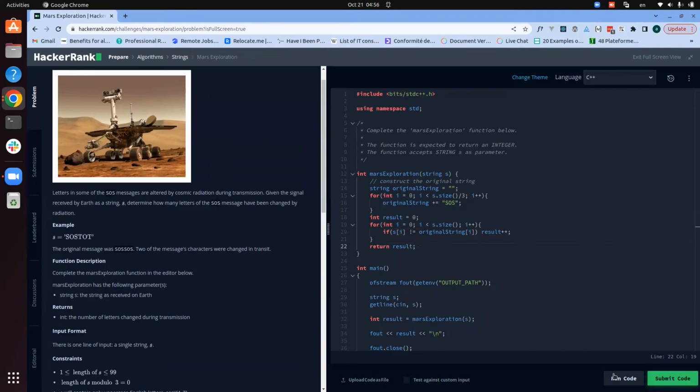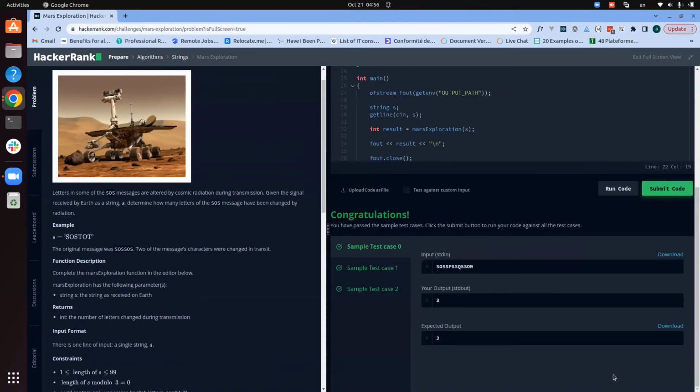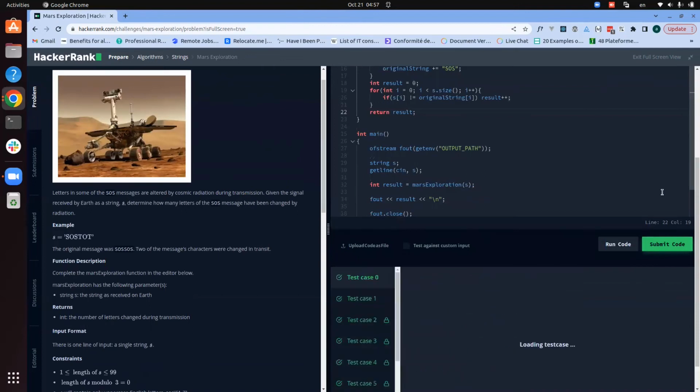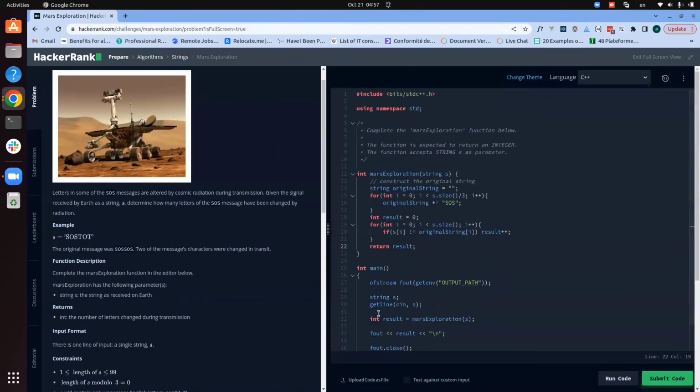Let us run and see what it gives. We have a congratulations, everything is green. Let us submit and see what it gives. Cool, everything is green. So this was one way of solving this. I mean, the most natural approach for me to handle this.